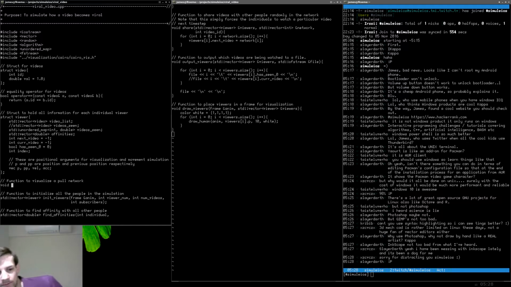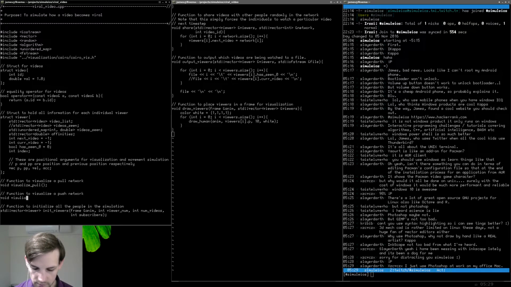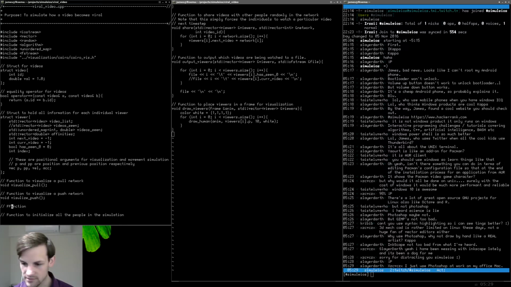Anyway, we got a couple functions to write. So we have to visualize the full network. So we're going to say visualize pull. Now, what do we need for this one? Nothing. I think we can read everything in, and I think that's true for all the other ones. But let's see what happens. Maybe I do need to add something in, and I just forgot. So we're going to do a function to visualize a push network. Okay, so we're going to do void visualize push. Okay, now what's next? Let's see, so this is going to be a function.